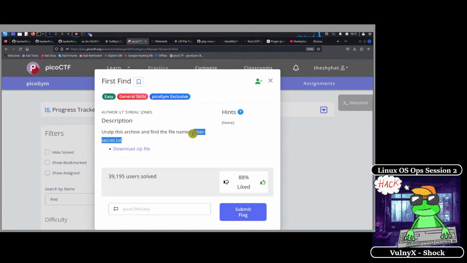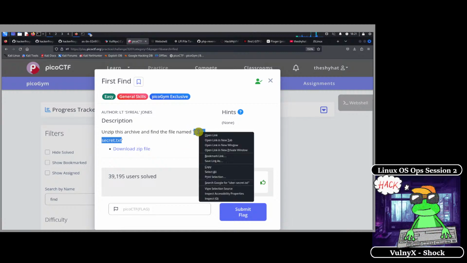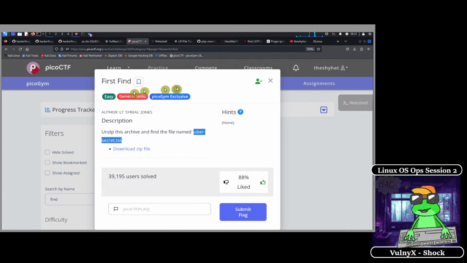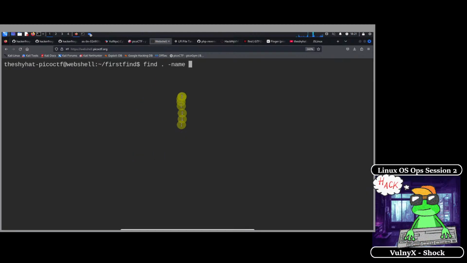What we can do is highlight the name of this file over here, but make sure that we don't select the single quotes, and then copy that, and then go to the web shell, and then you can right-click and paste, and then we have the name of the file that we're looking for over here. So it's find space dot space dash name space uber-secret.txt.